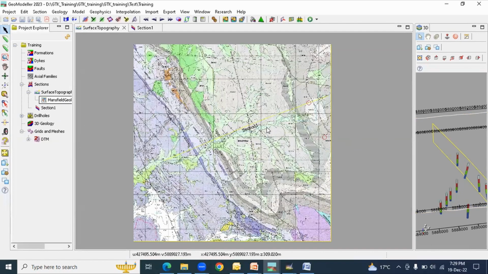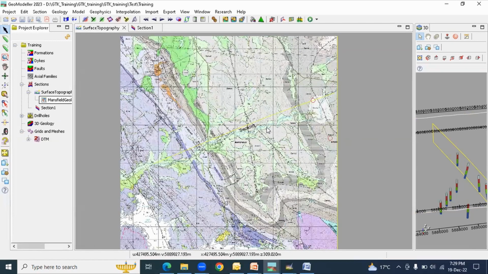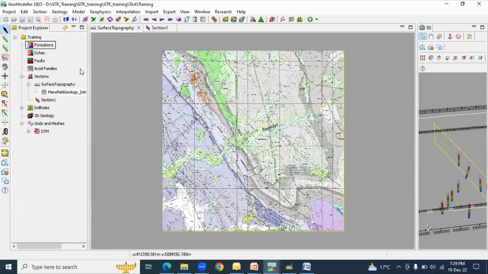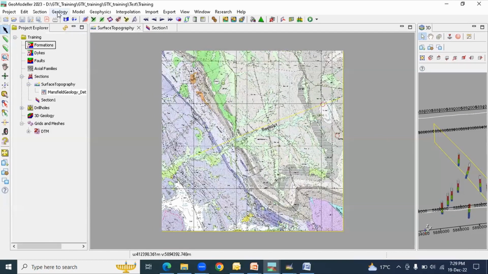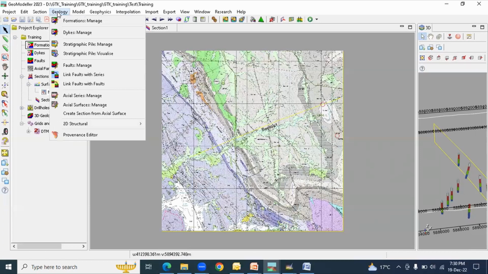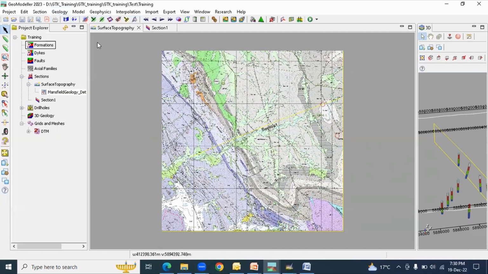We already have the geological map that we can see. We can extract information from this. Then with the help of GeoModeller for drill holes, we can simply revise that model and make a constraint up to the depth. So the first thing, okay, we have to create the stratigraphic pile first. So go to the geology and the stratigraphic pile manage.